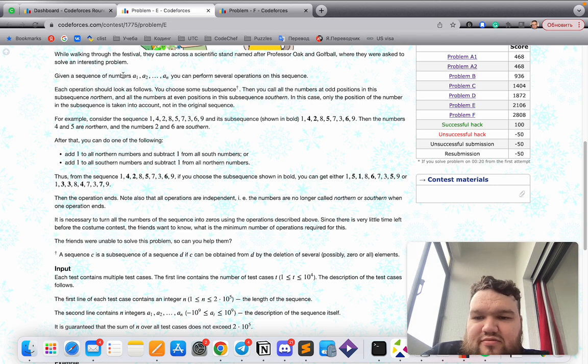So we have a sequence of numbers, and we can perform some operations. In each operation we choose a subsequence, and the first number is northern in this subsequence, and then they alternate: northern, southern, northern, southern. After that you can do one of the following: add 1 to all northern and subtract 1 from all southern, or vice versa.